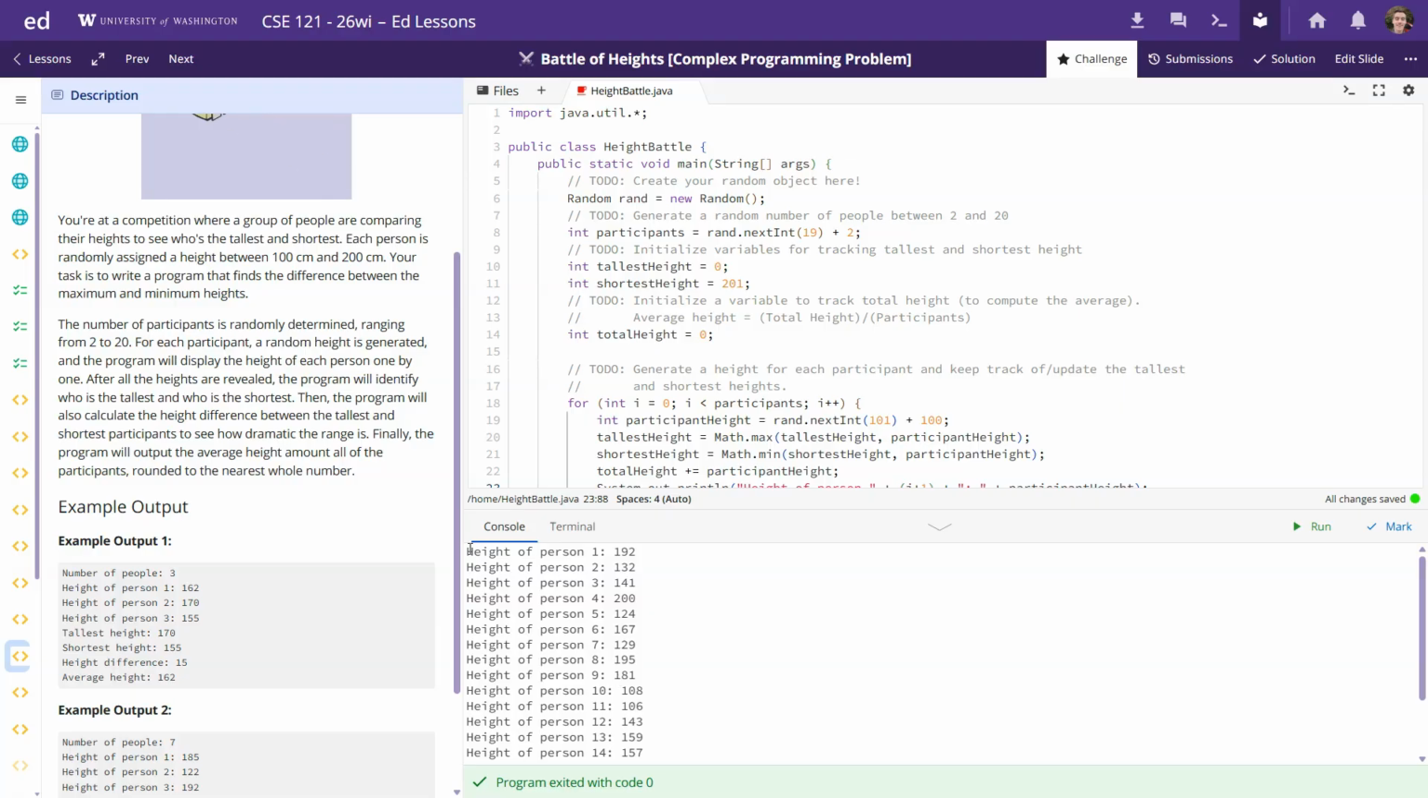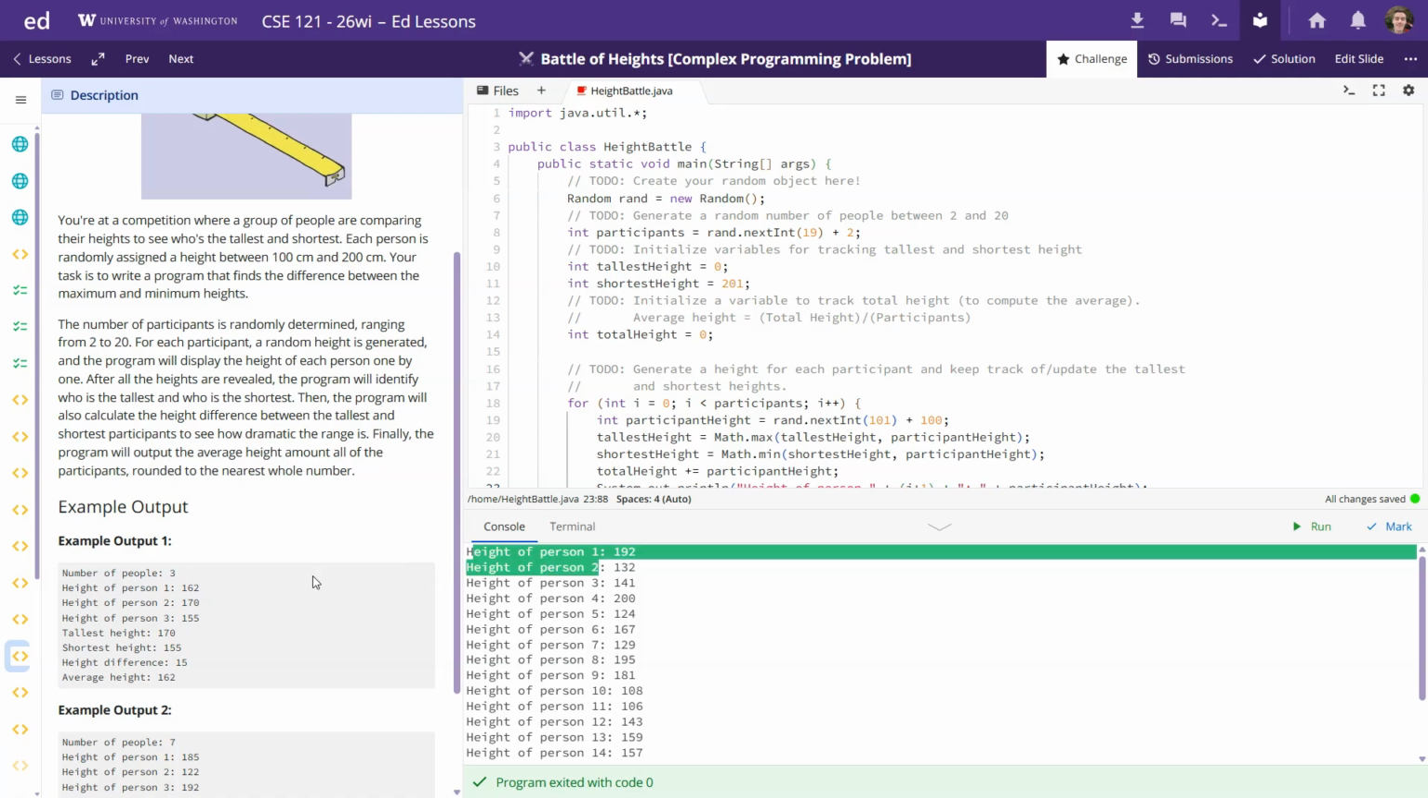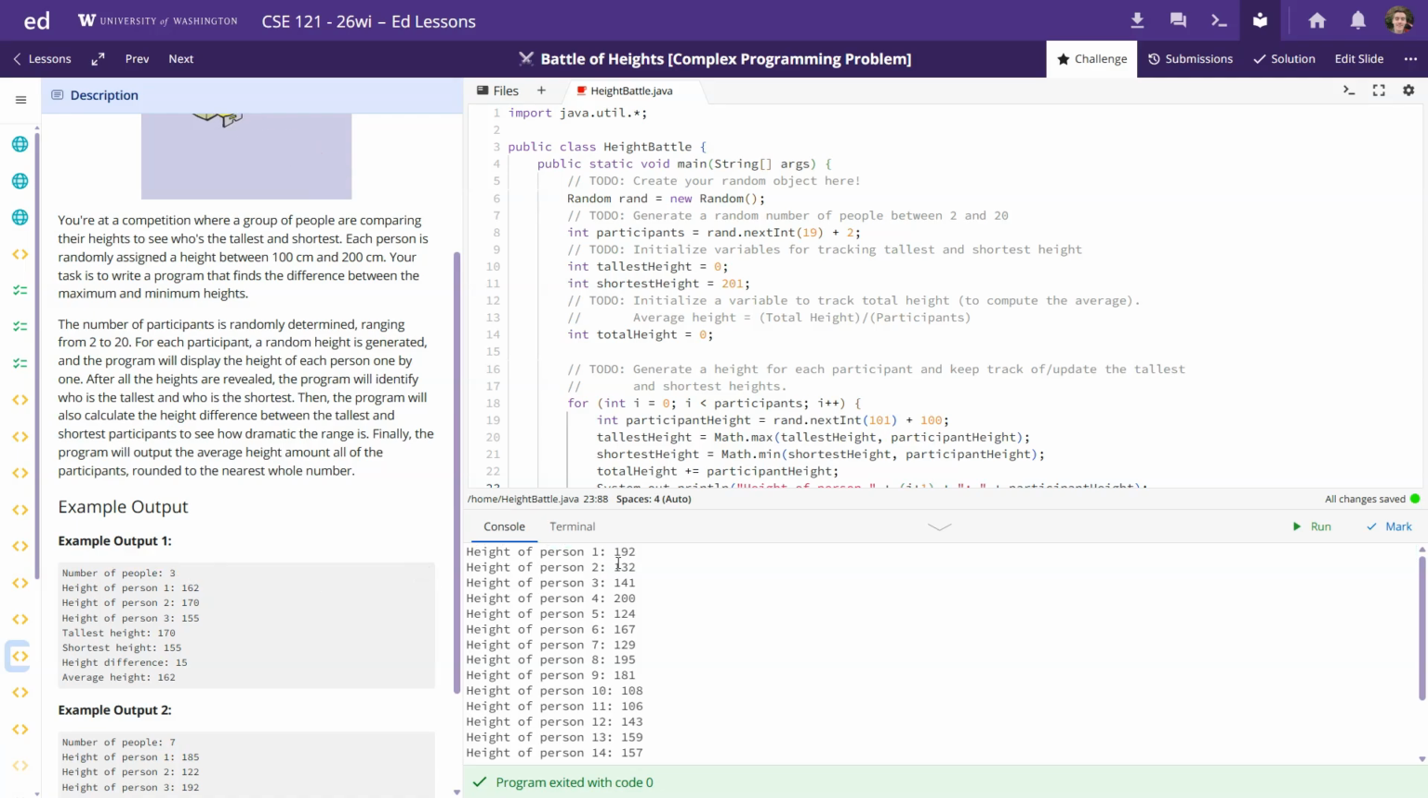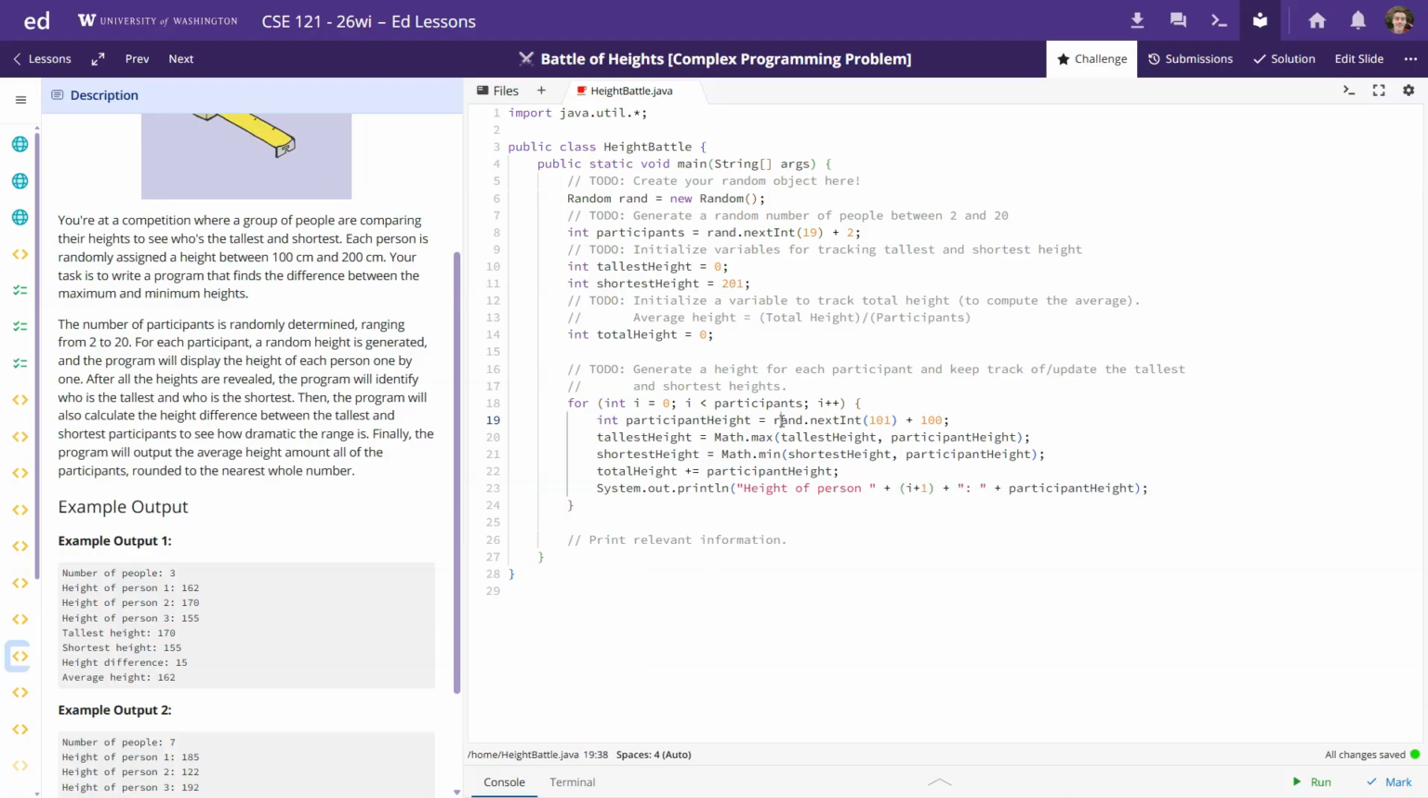But you'll see we're correctly printing out height of person 1, height of person 2, and then what are seemingly randomly generated heights. So this is good. This means our code is working. One thing we'll notice, though, is because we set up our code this way, we haven't actually yet printed out number of people at the start. This was an error in my pseudocode, but that's okay. How can we go about printing the number of people before we print out everyone's heights?